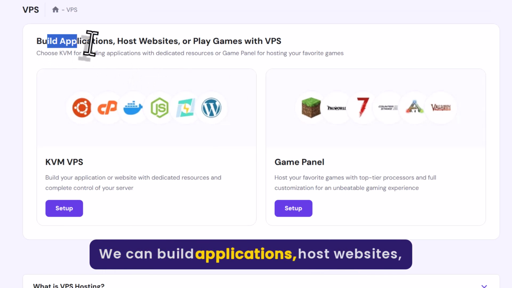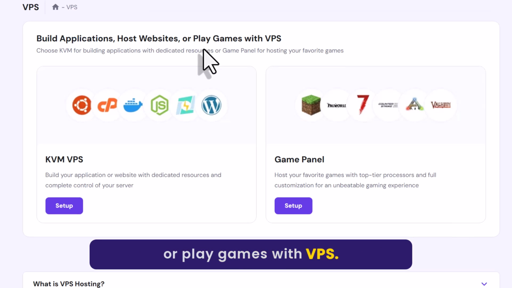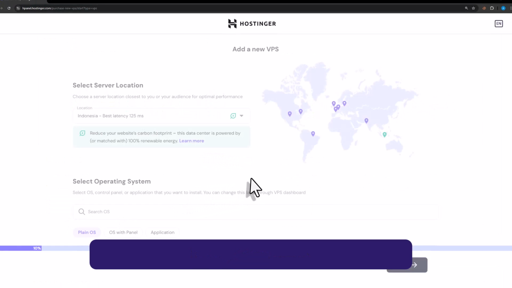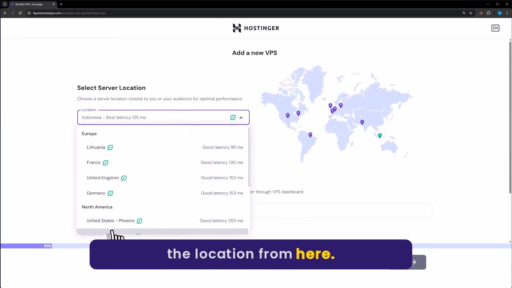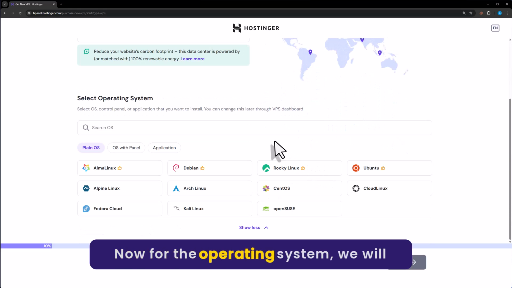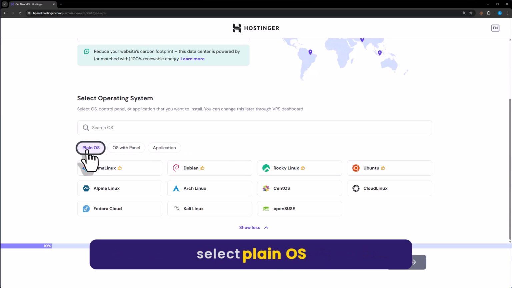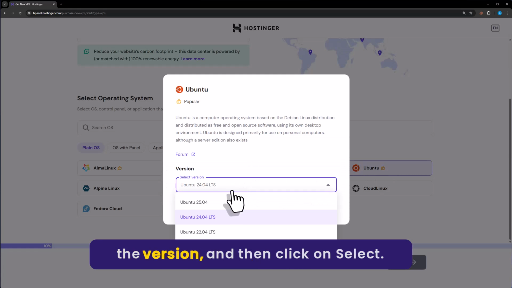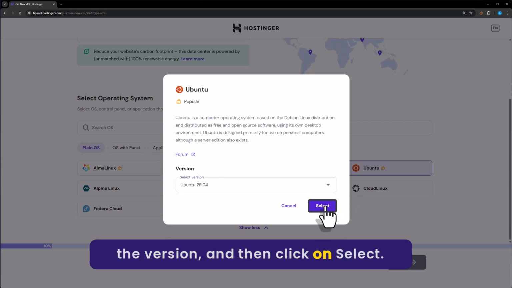We can build applications, host websites, or play games with VPS. Now if you want to set up the VPS, just click on Setup from here. Select the location from here. Now for the operating system, we will select plain OS, and after that from here we will select Ubuntu, select the version, and then click on select.